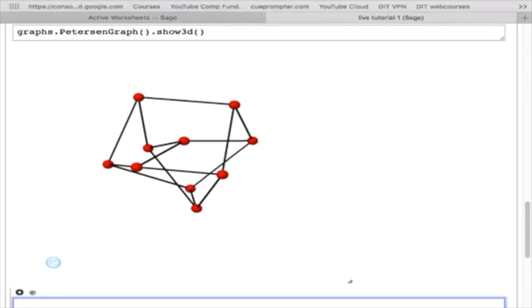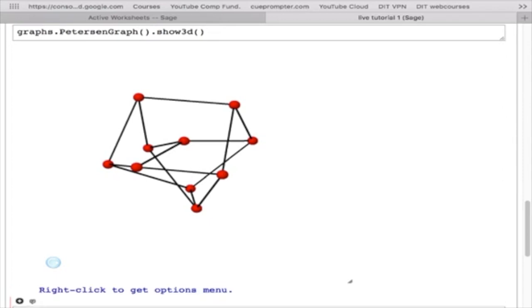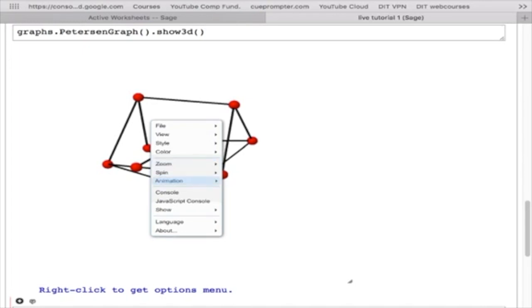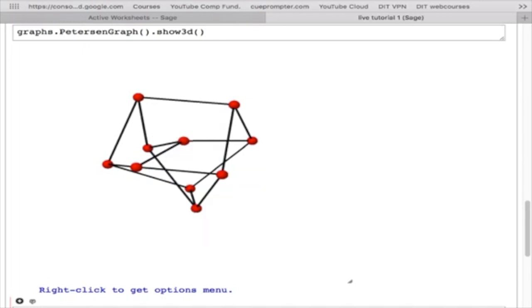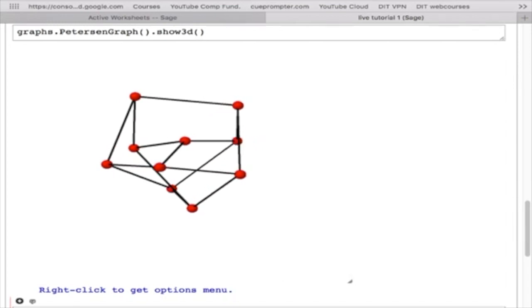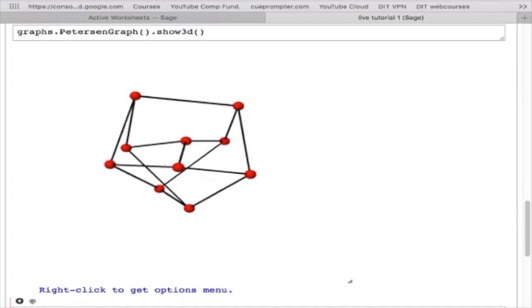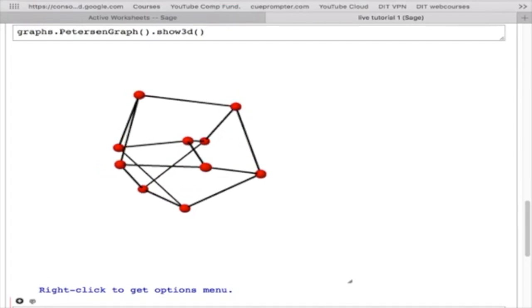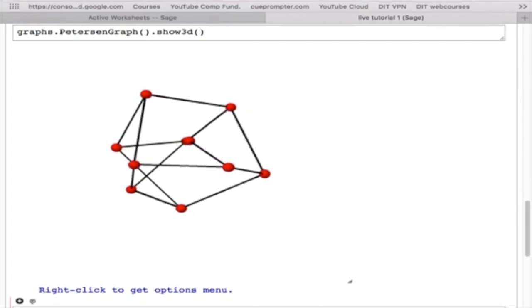Now once you create a Petersen graph using 3D, all you need to do is click on that object, right click on it, and you should be able to animate it. And if you look out of the frame, you can save that image later as a picture, and you can upload it to the document.